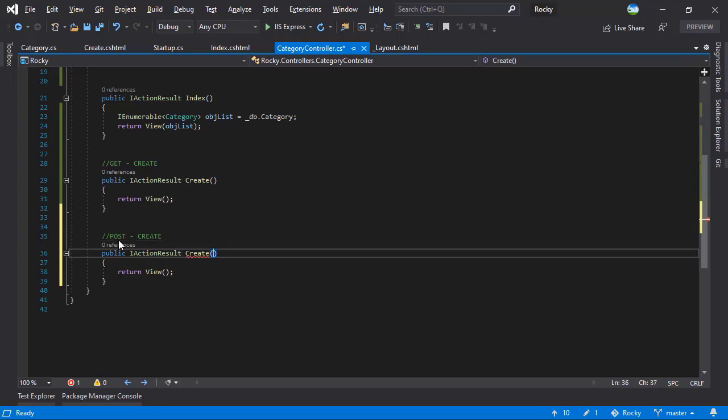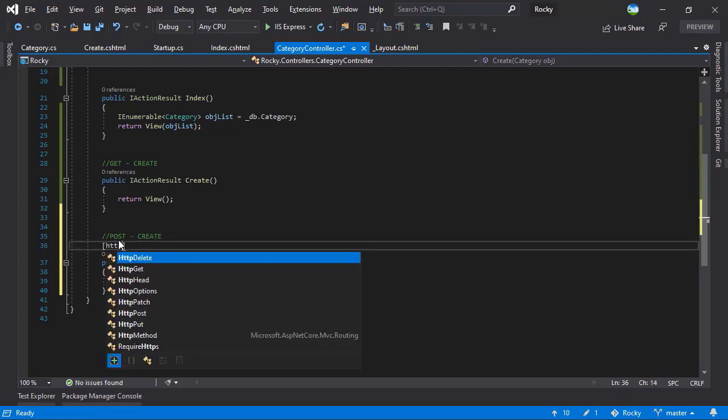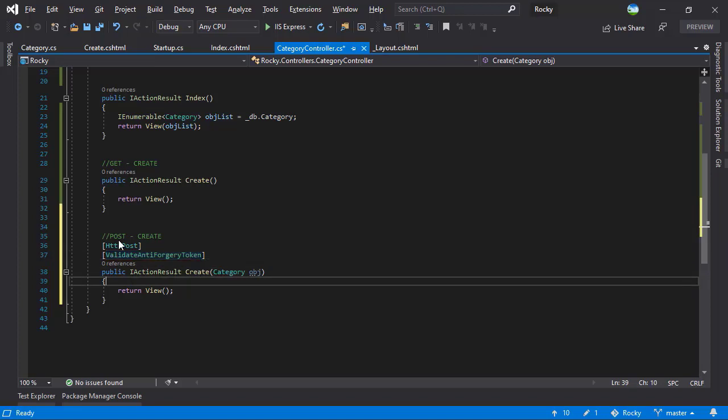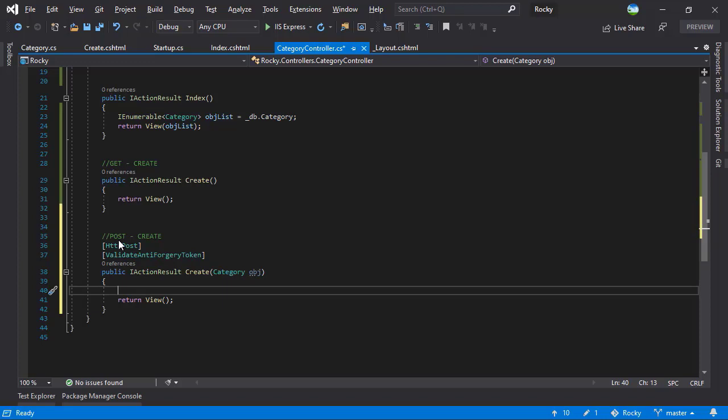Now inside the post right here, we will get a category object that we have to add to the database. With post, you have to define that this is actually a post action method. So you'll add an attribute HTTP post, and we will be using validate anti-forgery token. Validate anti-forgery token is a built-in mechanism with the forms in which it appends an anti-forgery token, and on the post you validate that that token is still valid and the security has not been tampered with. So we get that built-in security, so we'll use that in all of the post action methods.